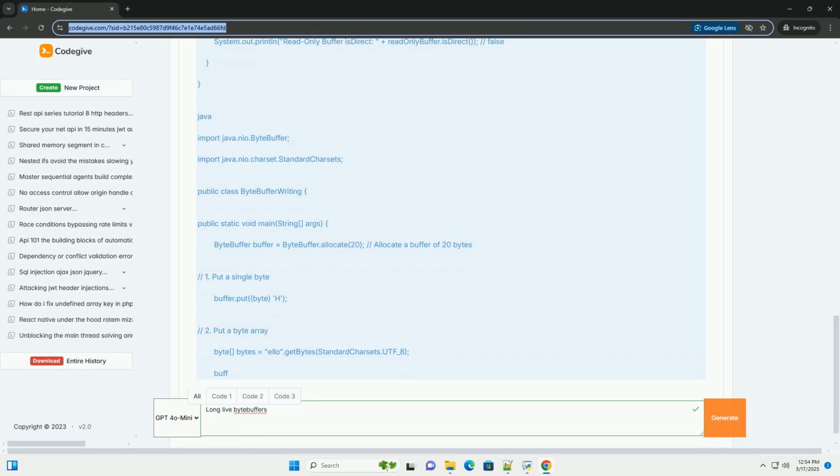asCharBuffer() creates a char buffer view of the byte buffer, allowing you to read and write characters. asShortBuffer() creates a short buffer view of the byte buffer, allowing you to read and write shorts. asIntBuffer() creates an int buffer view, allowing you to read and write integers. asLongBuffer() creates a long buffer view, allowing you to read and write longs. asFloatBuffer() creates a float buffer view, allowing you to read and write floats. asDoubleBuffer() creates a double buffer view, allowing you to read and write doubles.